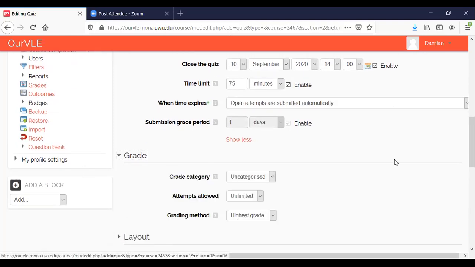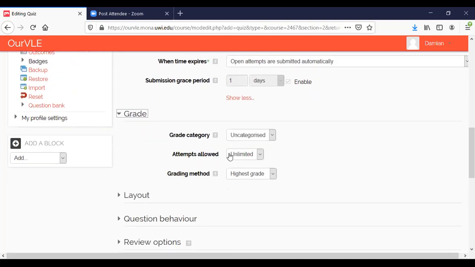All right. Now for the grade, if you have set up your grade book, the categories would be here. So it may say something like major assessment, practice activity, that sort of thing. If your grade book has not been set up as yet, it will simply say uncategorized and everything is lumped under uncategorized. All right. Limit how many attempts are allowed.